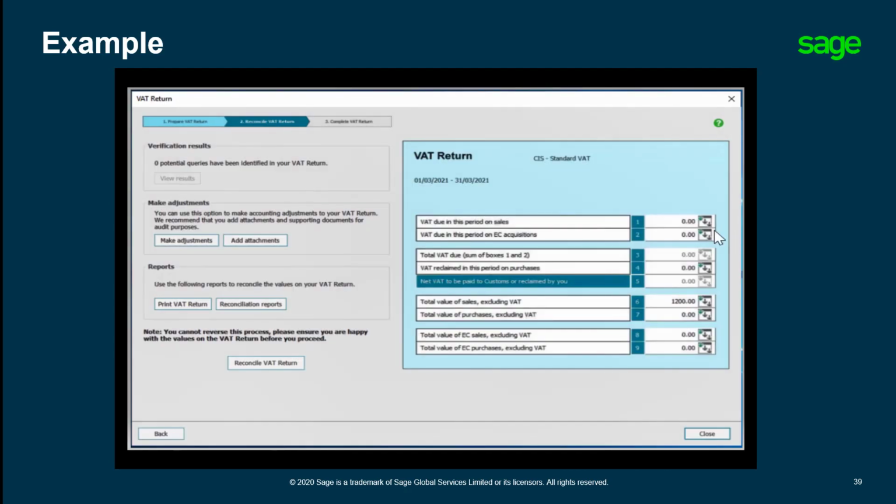And again, within the VAT return, the only box that's impacted is box 6 of the VAT return with the net element of that invoice.